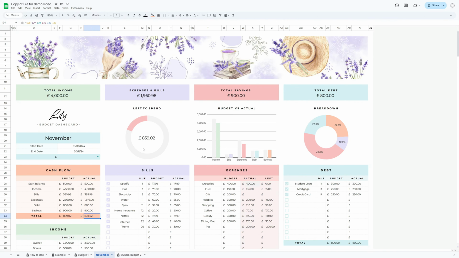To get a clearer view of the amount, click on the chart and grab one of the corners, then resize it as needed. You can drag the chart to position it near the amount. This way, you'll see both the amount and the chart simultaneously. This chart shows left to budget and left to spend information. The second chart displays the budget versus actual amounts, what we plan to spend versus what we actually spent in each category. This allows us to easily track whether we are staying on plan.